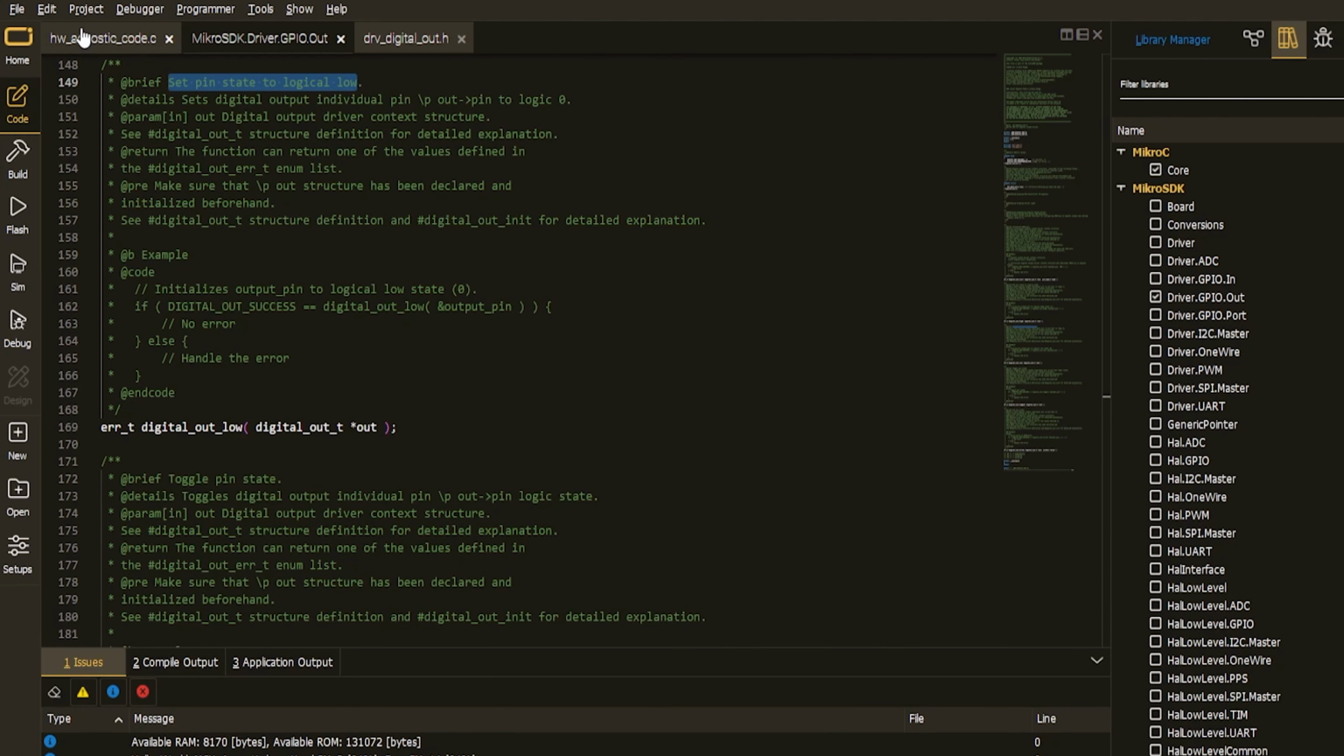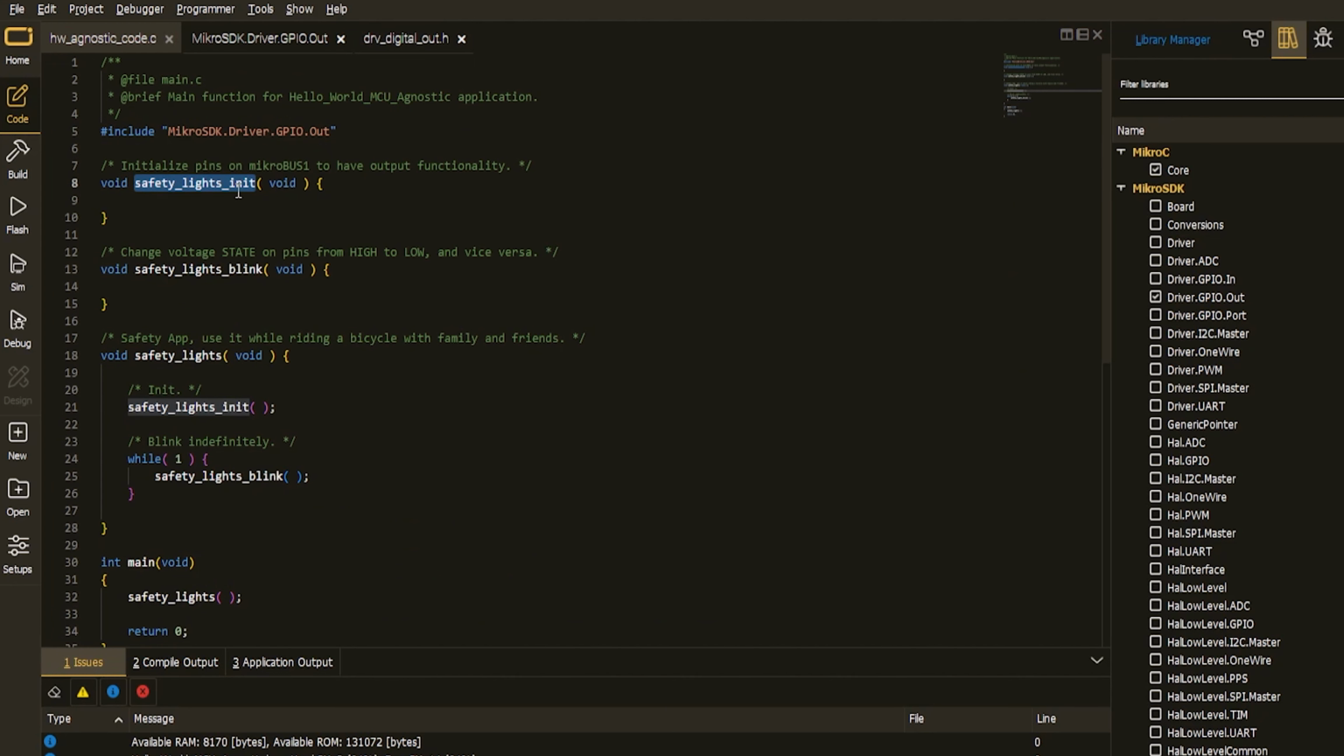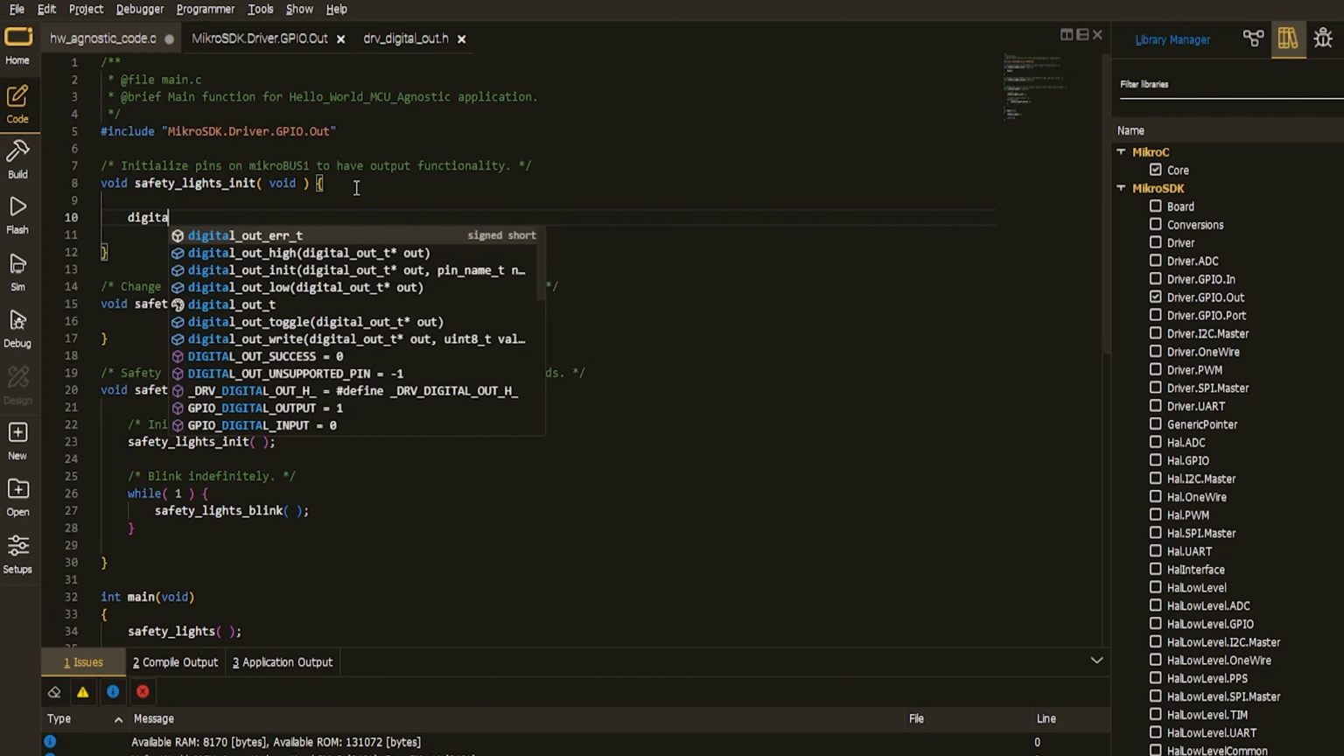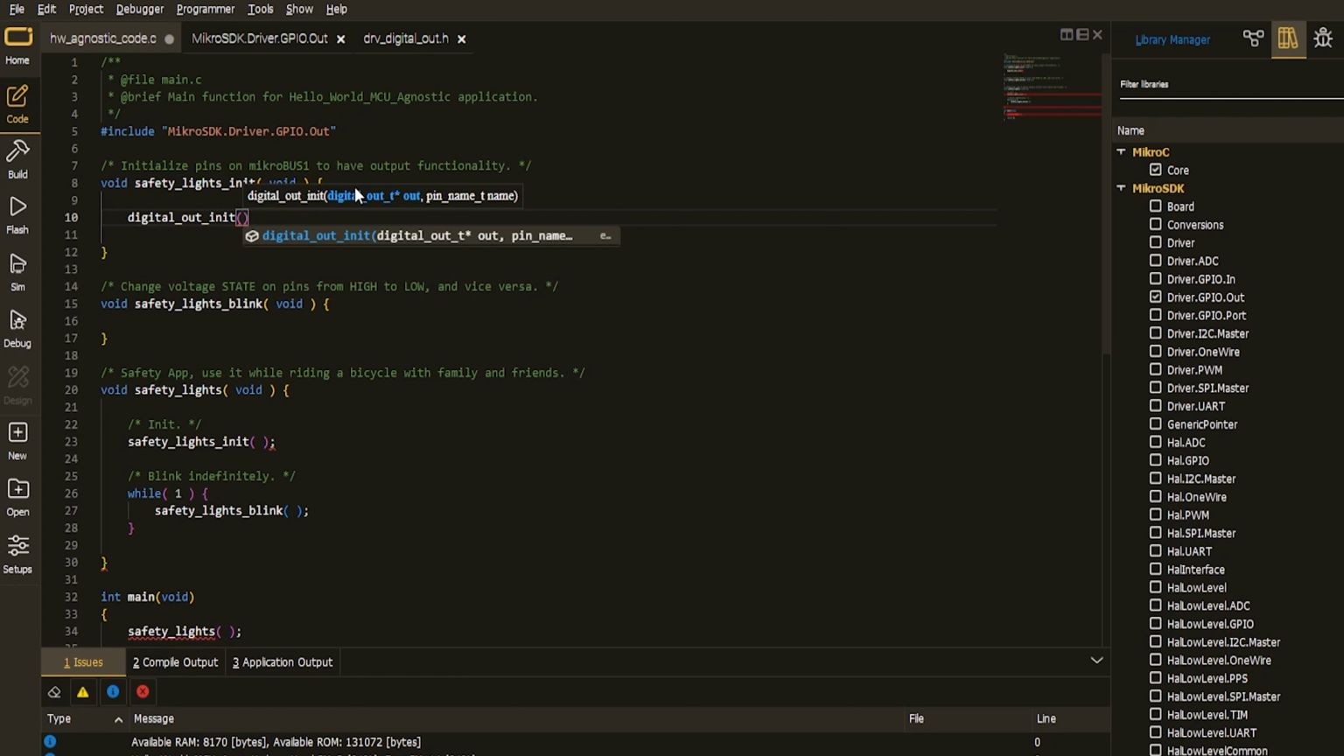I will now populate the safety lights init functionality. First of all, I want to initialize a pin, so I will utilize the digital out init functionality, which I showed you in the driver digital out header file a moment ago. I will be needing two parameters to sort out. The first one is some kind of a digital out type, okay. And the second one is basically a pin.